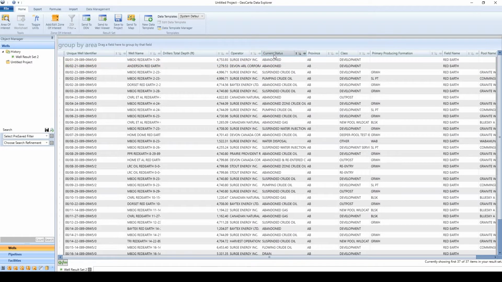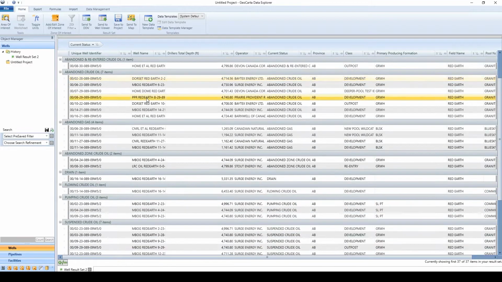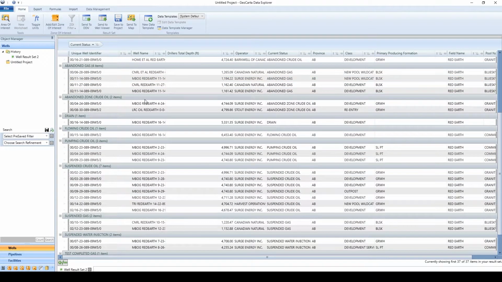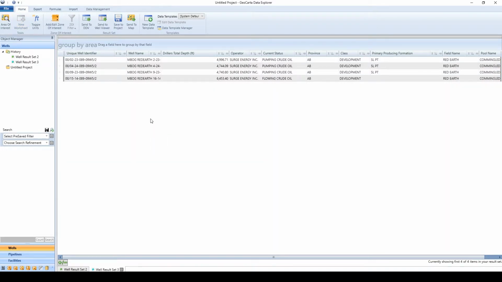So what I'm going to do, I'm going to group these wells by the current status. And I'm only interested in the wells that are producing right now. So I'm really only interested in these 4 wells that are flowing crude and pumping crude. And I'm going to create a new worksheet from that.